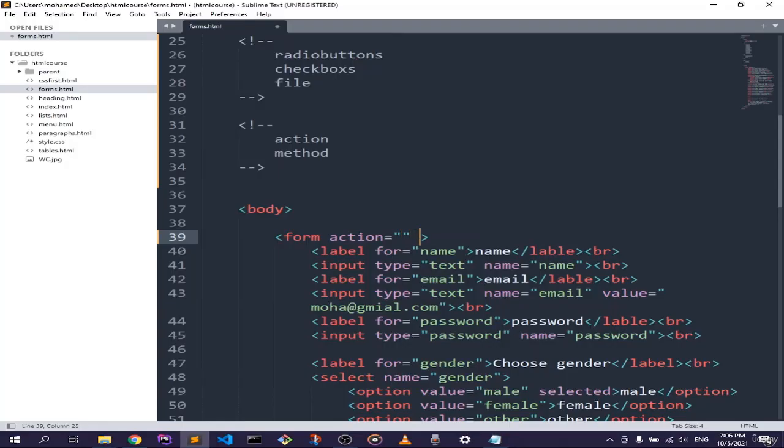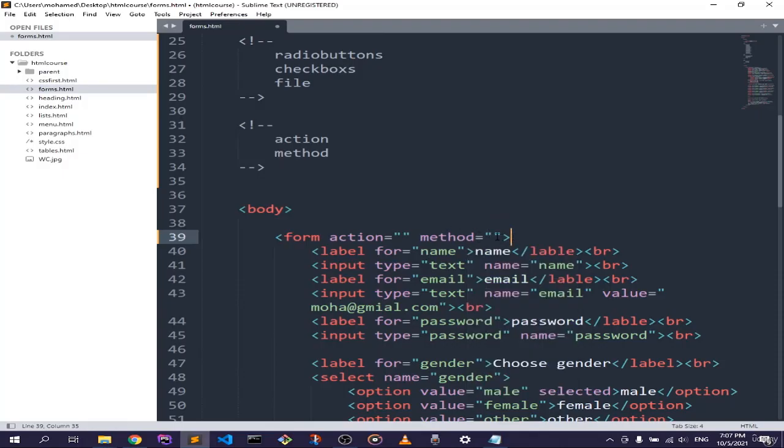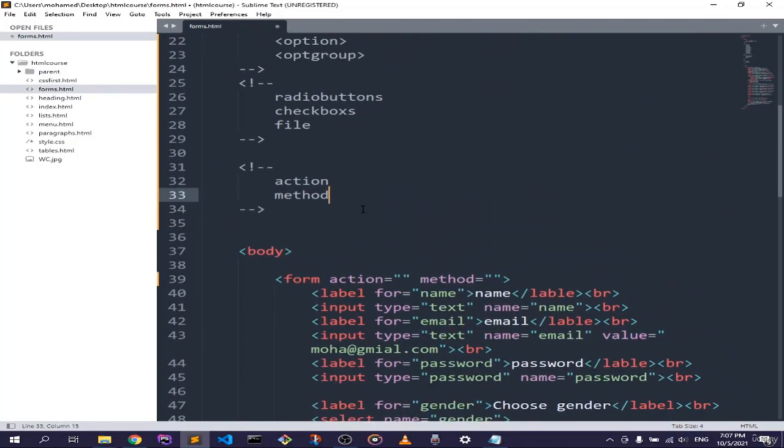Now the second thing is the method, and the method basically allows you to choose an HTTP request to process this file right here. We have two main requests. We actually have four, but I'm going to talk about only get and post right here.